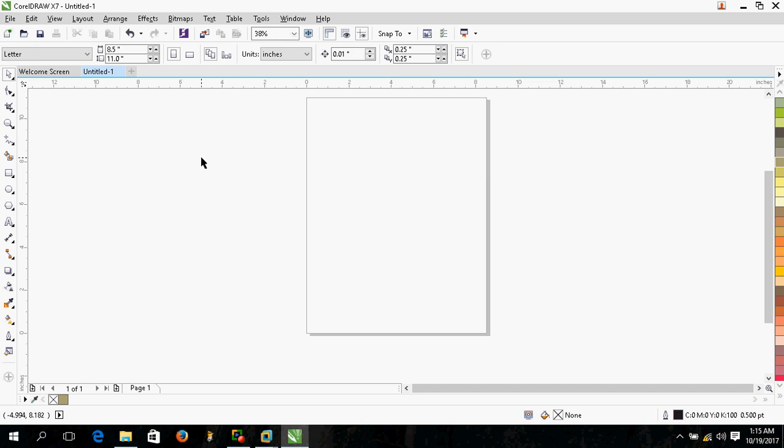So this is the CorelDRAW window, and I'm going to introduce you to the parts of the window. As you can see, we have the menu bar here, the standard bar which is here, the format bar which is here, the toolbox which is here, and the color palette which is on the right side of the window.